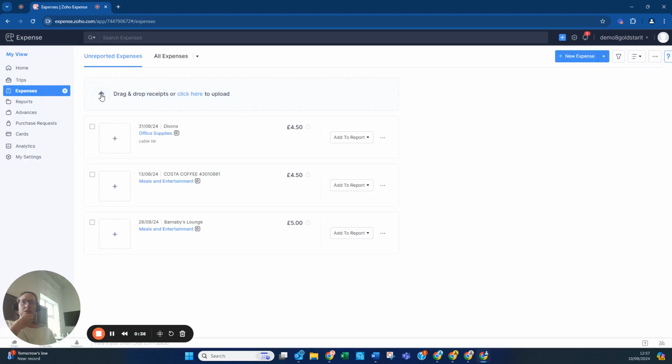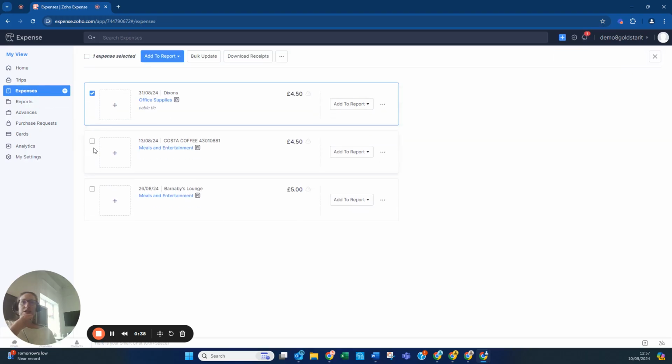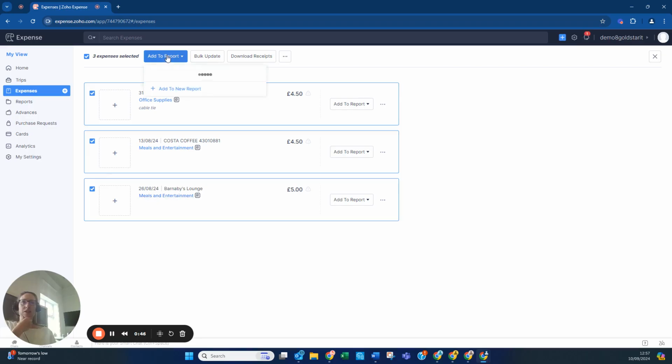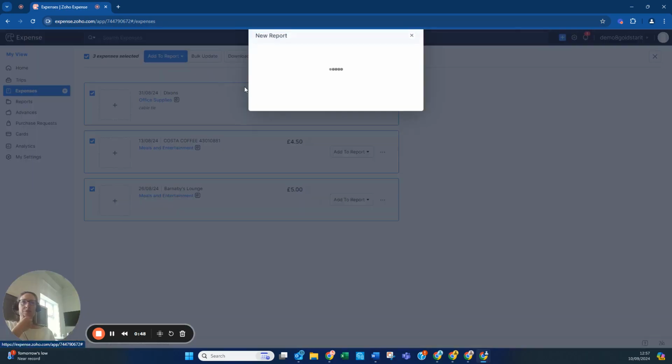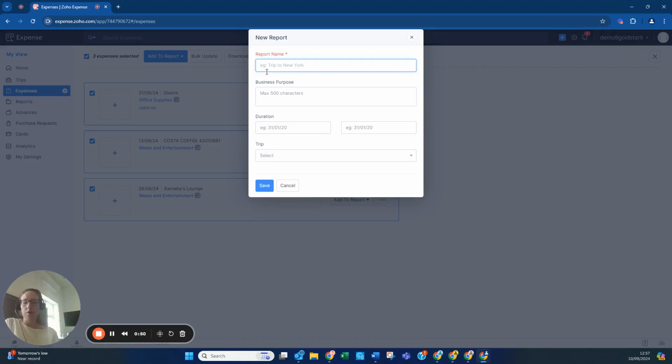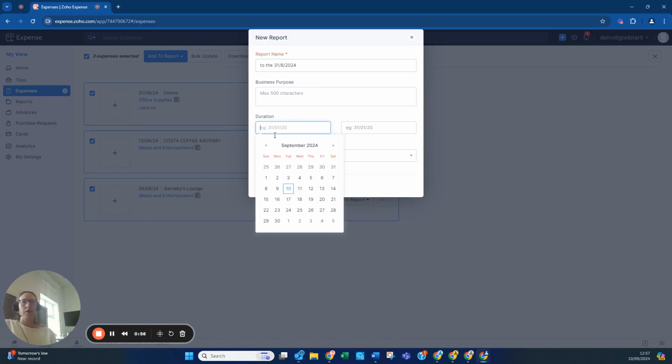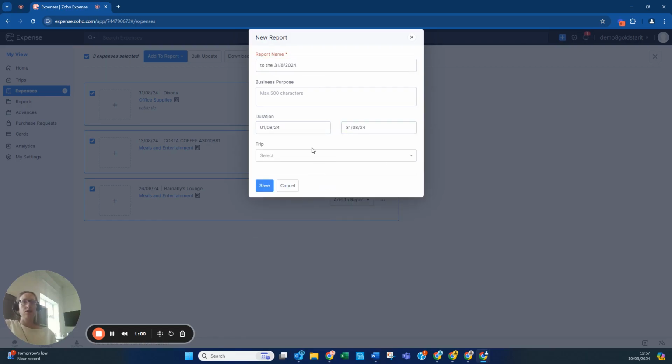I like to click on these ones because then I know exactly what it is that I'm putting in my report for submission. So I can see all of these here are dated in August, so I'm going to add to a report. My report name is to the 31st of August. I can enter from the 1st to the 31st of August and I can hit save.